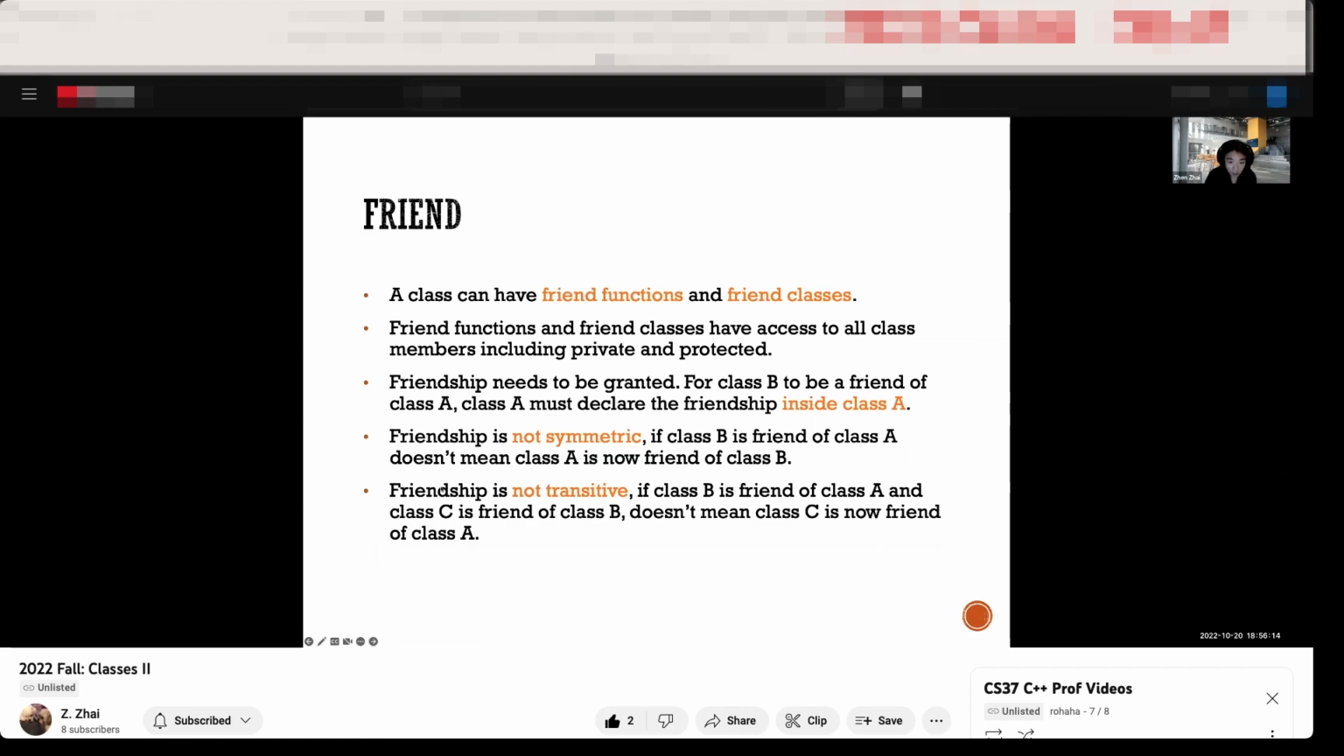Friendship is not symmetric. Class A declaring friendship to class B does not mean that A all of a sudden has access to everything that B has. It only goes one way, not symmetric. Not transitive either, right? If A gives friendship to B, and B gives friendship to C, that does not mean A is giving friendship to C. It does not go that way. So every single friendship has to be declared very, very specifically.